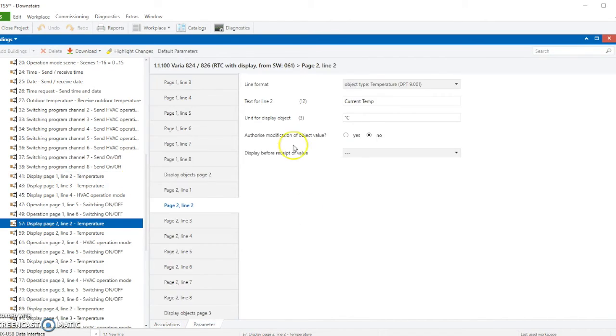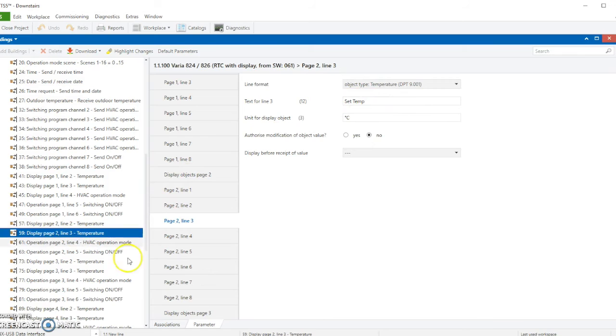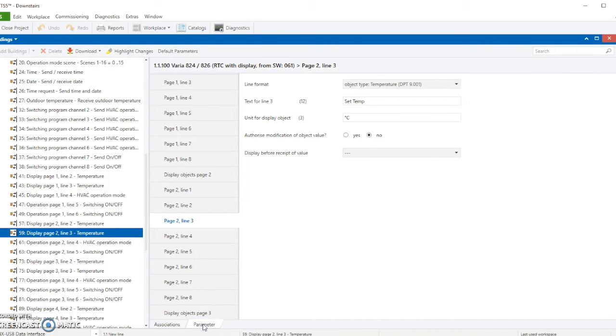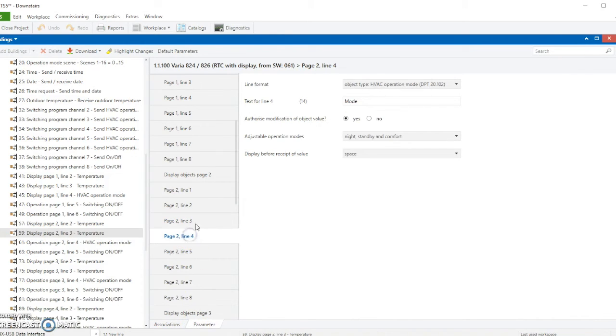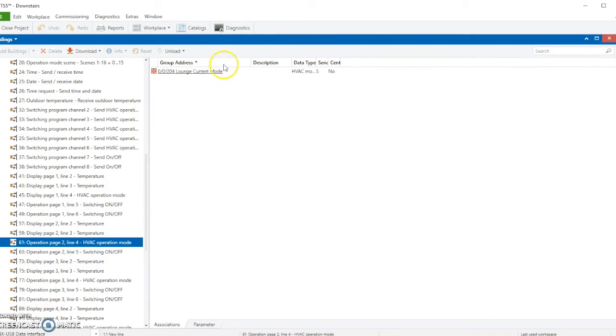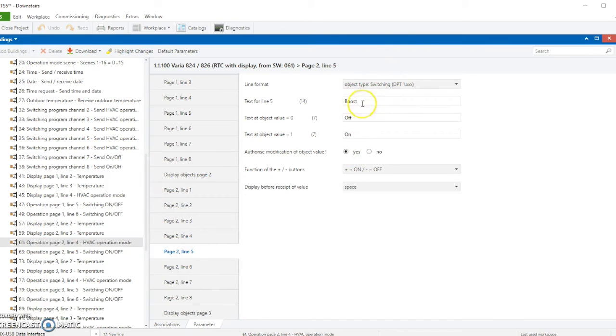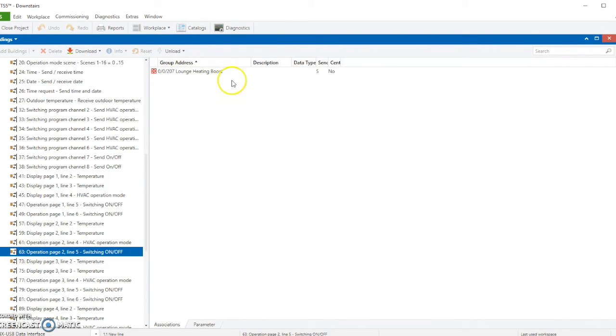If I go back to my parameters, and the next one, we've got the set temperature, and if we look at that, this will show us the current set point for the lounge. So it'll show you what the actual temperature is and what the set point is. And then we have the mode, so the heating mode here, and again that's linked to the associations here, which would be the lounge current mode, which is that feedback value that I talked about. And then on line 5 I have a boost mode, on or off, and this can be toggled. And again the switching, I have the channel 63 associated with the lounge heating boost.